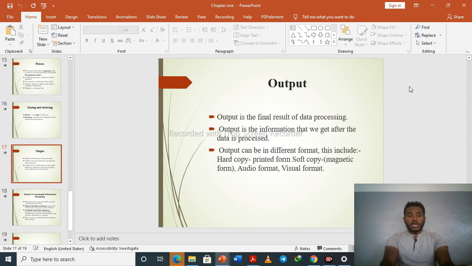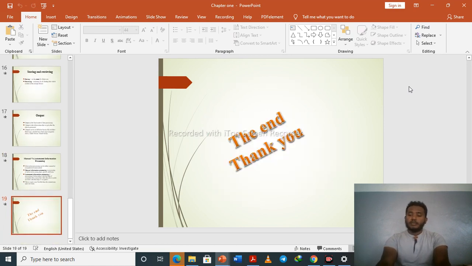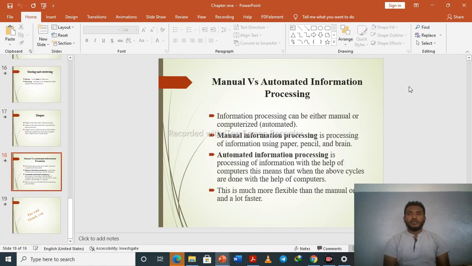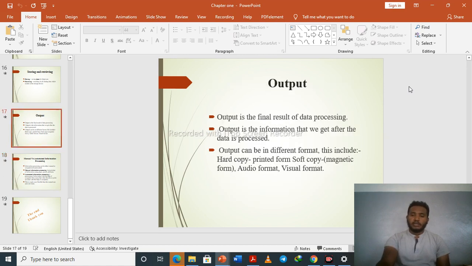Maybe it includes the hard copy, or the printed form, the soft copy, the magnetic form, the audio format, and the visual formats can also be kinds of processed information. So we can simply get this meaningful information, which is the output, out of the data which is not processed. So these are the main life cycle parts that we can get from the data that we have or are about to process. So these four are the main life cycle objects.